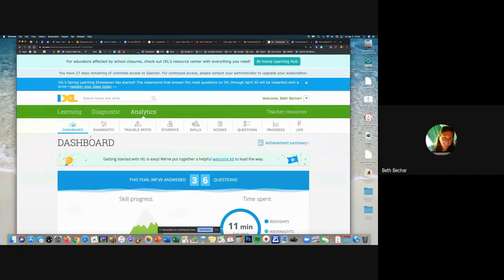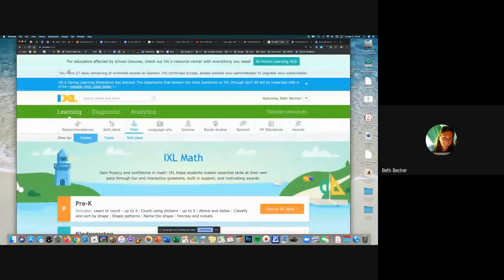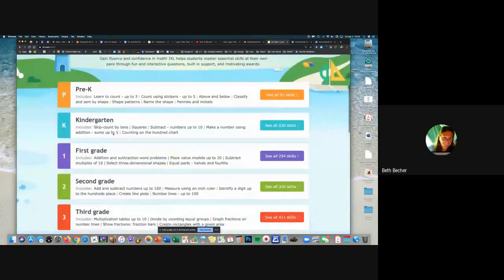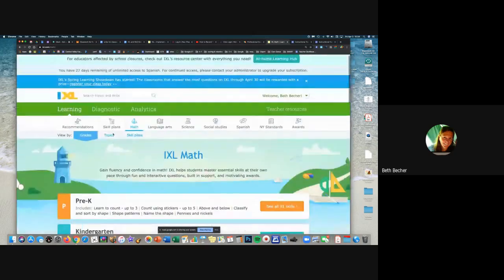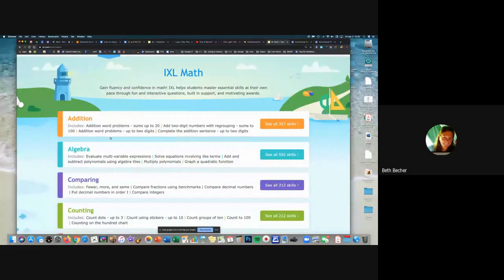All right, so this is the teacher page for IXL. And this is called my dashboard. This is my starting point. And they've put together a lot of different resources for us that are available for you to take a look at. If I go to the Learning tab at the top, this is where I'm going to see the different skills. And these are the math skills. I can also view the skills by topics. So if I want to see all the addition skills, regardless of grade, I can look at them that way.